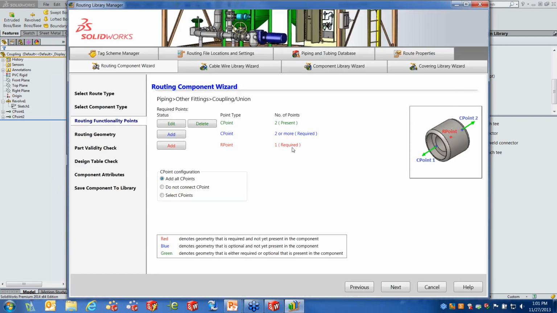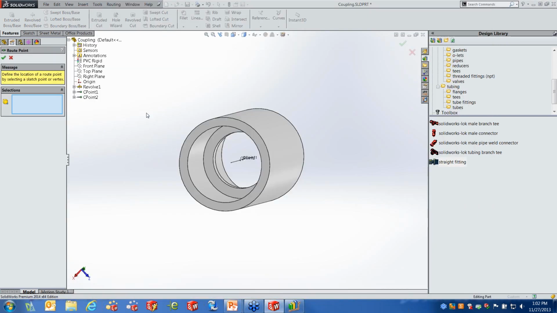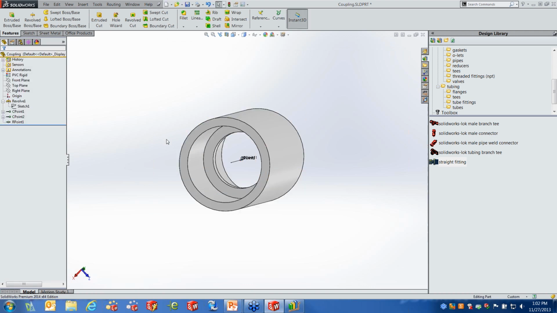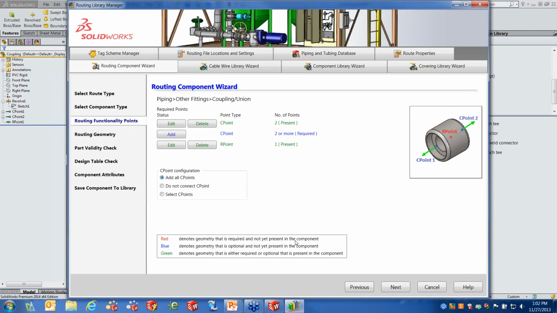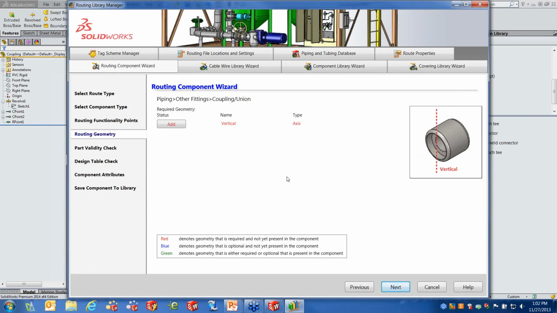And the next thing I need to do is add a route point, which is going to be used to drag and drop. Now in this case, if I don't have a point in the center, I have to create one, but I have created this such that the origin is in the center, and that's where my route point will be. Once I have everything I need, I can move forward in the component wizard. The last thing I need to give it is an axis.